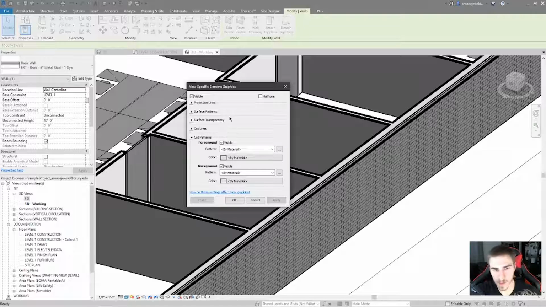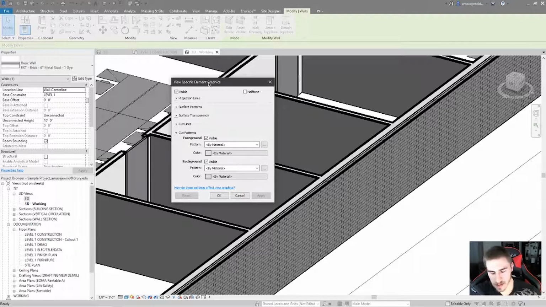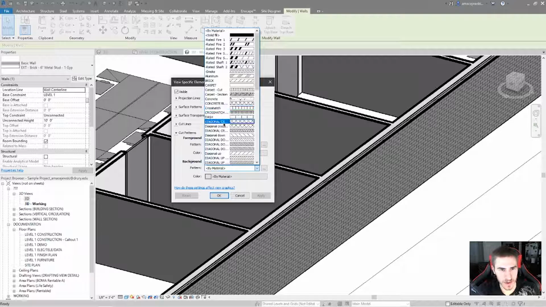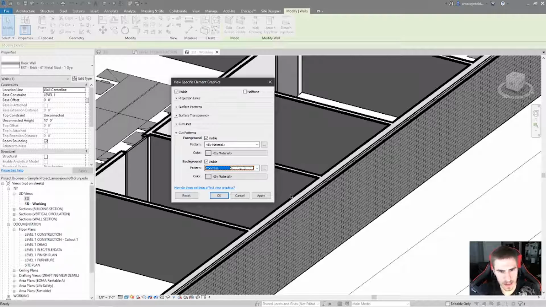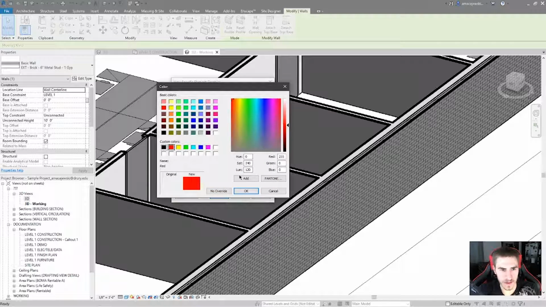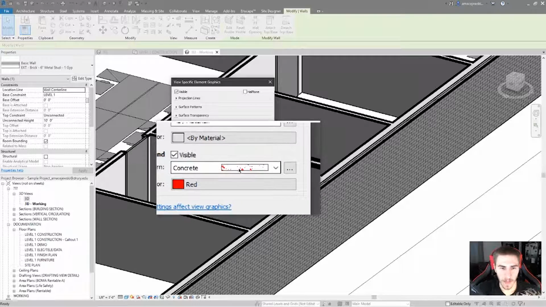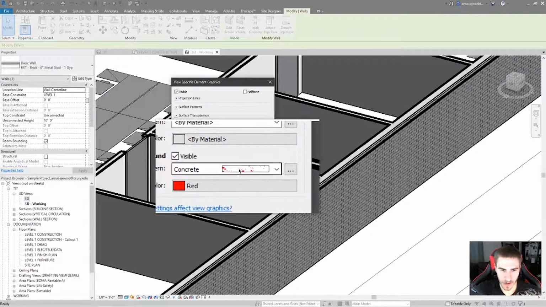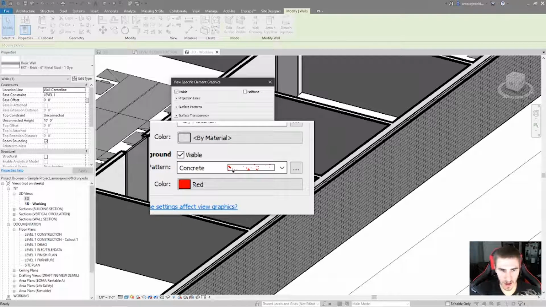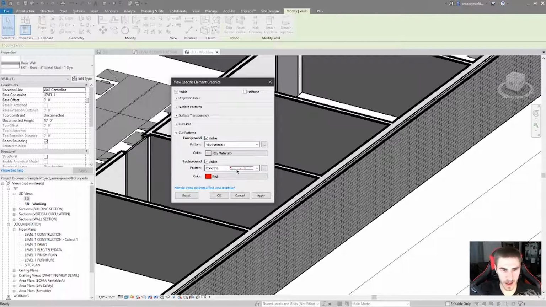So finally, the cut pattern. This is going to act very similarly to the surface patterns. You get the same options here. You get a foreground and a background. I'll first change the background to a concrete, and let's make that red. So it will be the red of the concrete, just like in this preview here. The only thing you're going to get red is that concrete hatch pattern, which is what we want in this case. I'll hit apply, and you can see it right there.